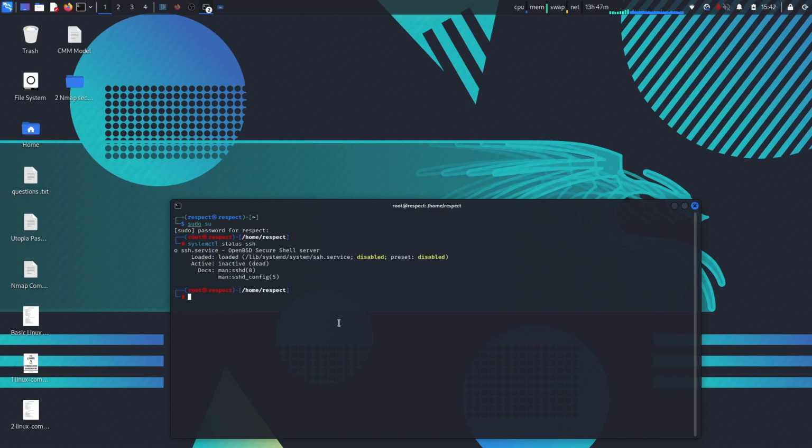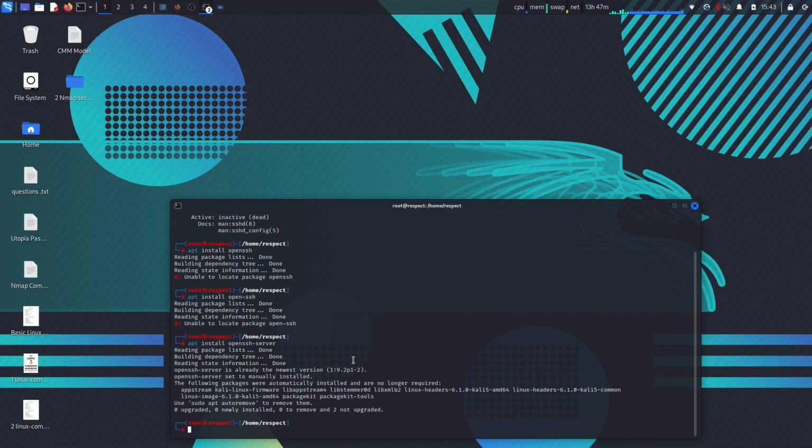If I type here apt install openssh, and then press enter. I'm sorry, open-ssh. And if this command does not work, then type openssh without the minus and then type minus server. Press enter. And it shows you that this tool is already installed in your system, or it comes as a pre-installed feature in Kali Linux and Parrot operating system, and sometimes Ubuntu. So you don't need to install it manually, but if it is not installed, you can install it with this simple command.